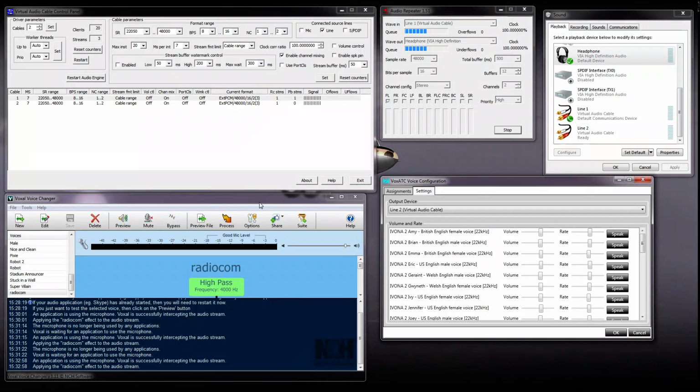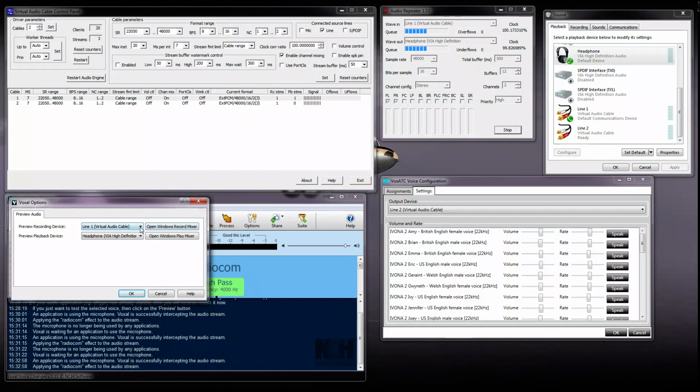And on the voice changer side, the Voxal voice changer, you have to go to options. In my case, I already set it to line 1, the virtual audio cable. This is the recording device, and then the playback device is the headphone. This should be the setting for the voice changer.